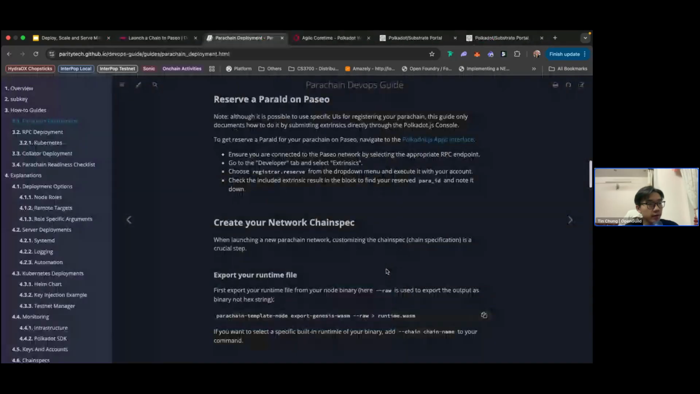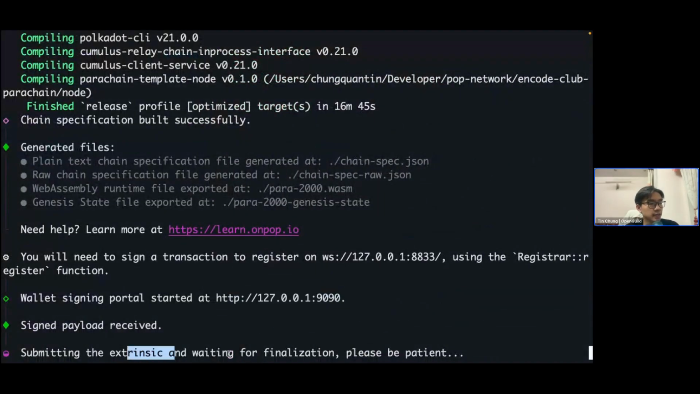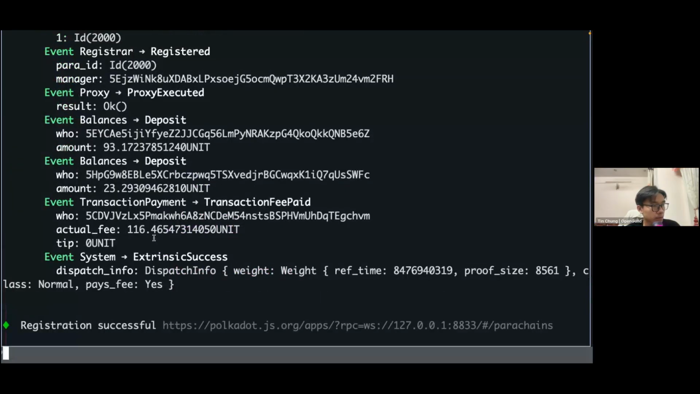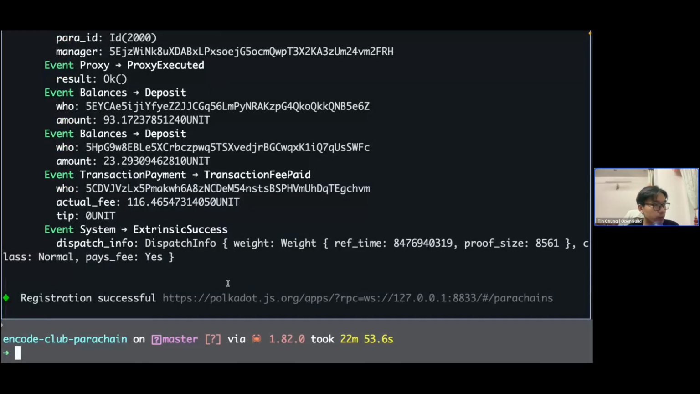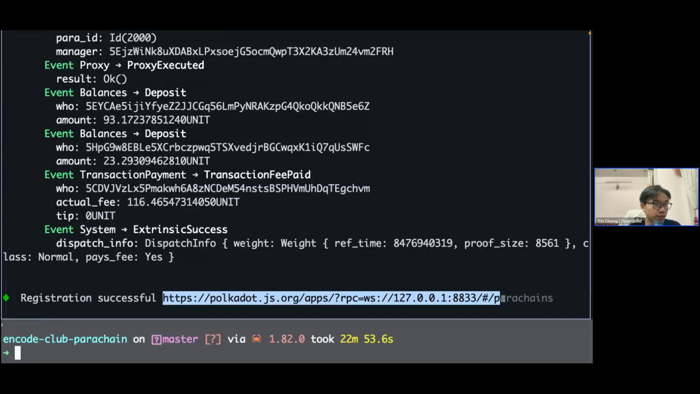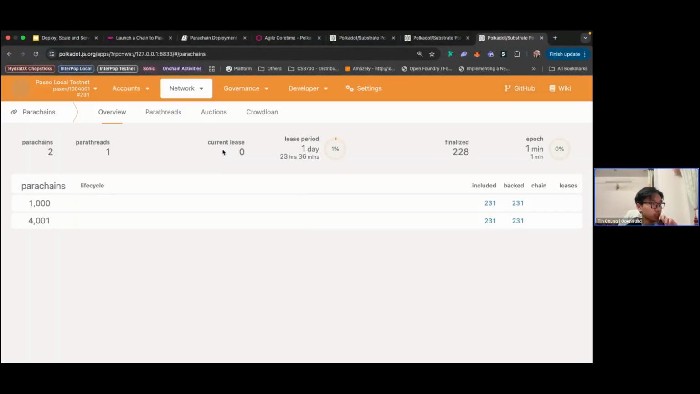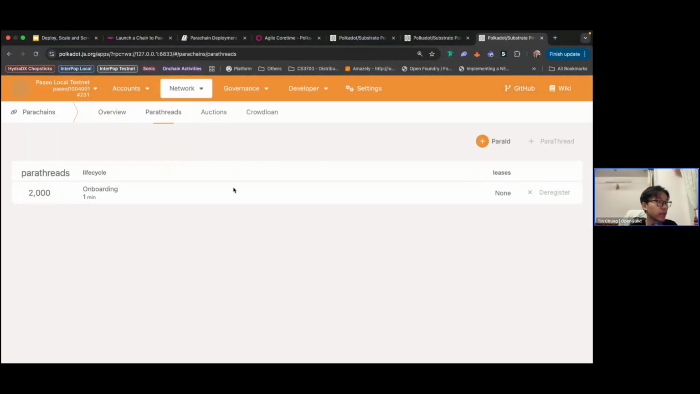Now go back and you see it's submitting this extrinsic to register a new parachute. Bam, and then you see our parachute is already registered. The registration is successful. Now we go to the relations and the parachute list. Then you go to the parachute and you can find here the parachute that we just built, and it's already ready to go.